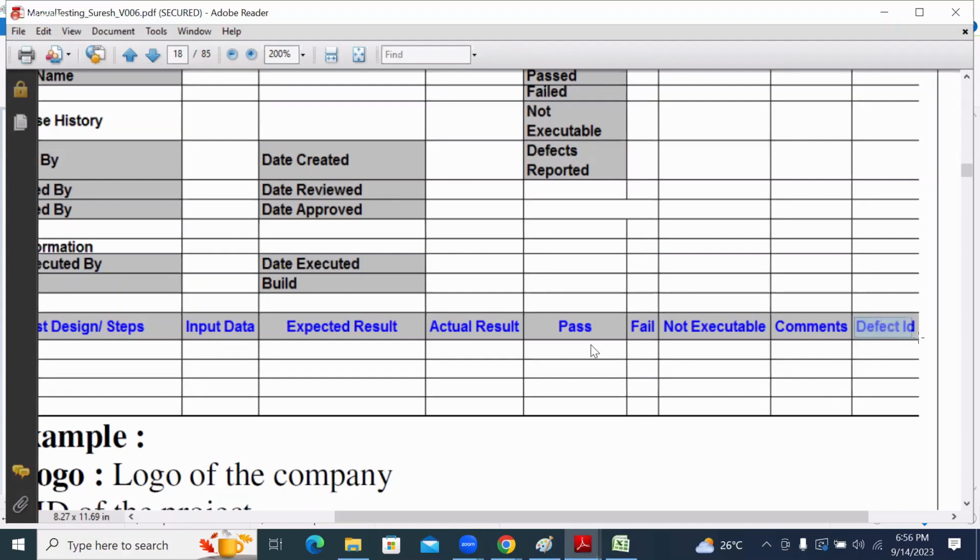And take the next one, defect ID. Write the description: ID of the defect or bug.